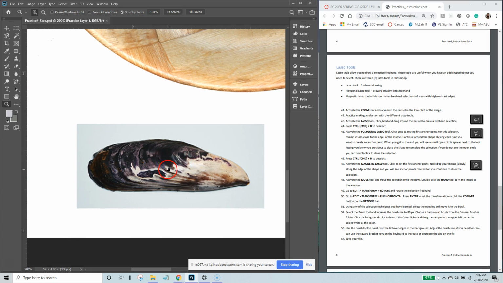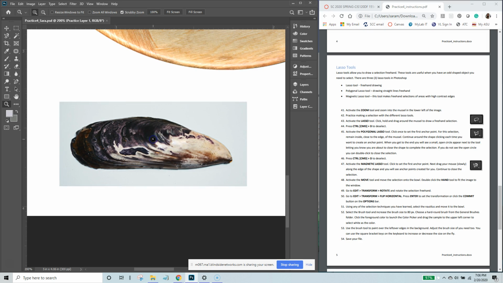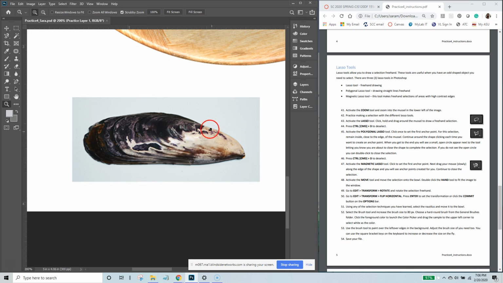I'm going to make this the area. Zoom out a little bit. All right, so this is kind of a weird shape. We're going to talk about these lasso tools. I'm going to go through all three of them and show you how they all work.